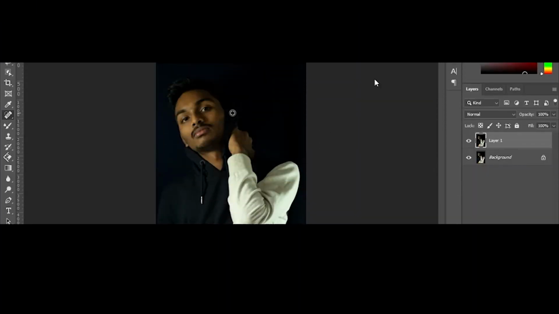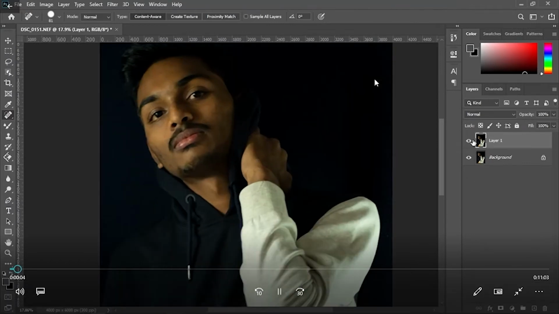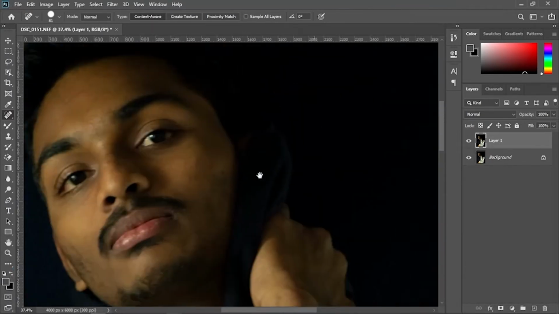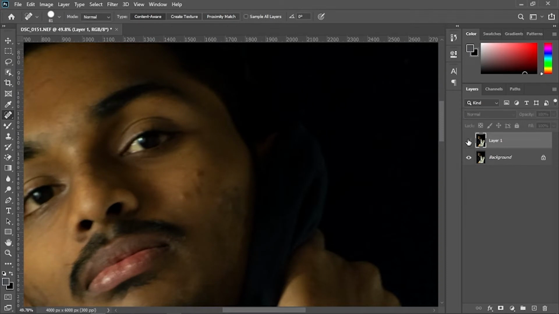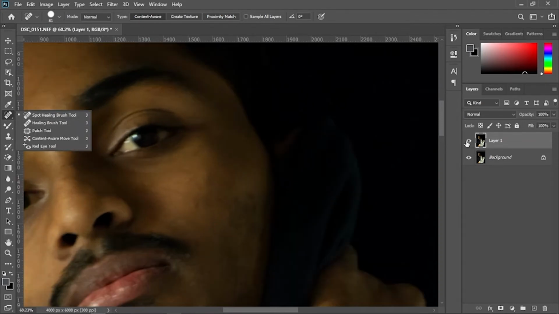So let's start editing now. I already imported a file, my photo, into Photoshop. I wanted to first heal the pimples which I have. Using the spot healing brush tool, I will clear all the pimples. You can see the before and after.